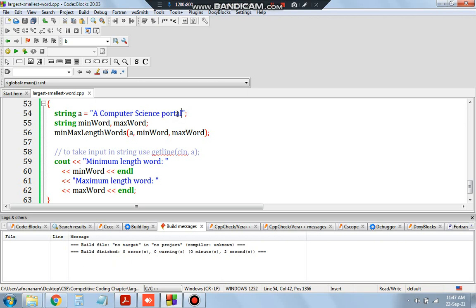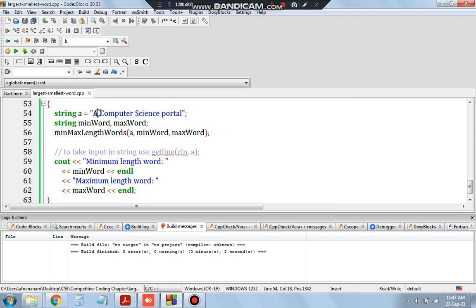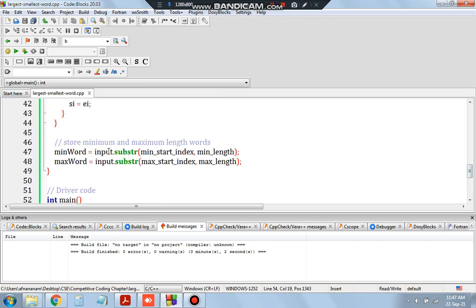Till then we'll be having the minimum starting index and the maximum starting index. What does that denote? It denotes that I have the index values of those words which are the greatest and the smallest. I have the starting index of those words which are the greatest and the smallest from the string. By using those indexes, I can form a substring from the starting index till what length I want.